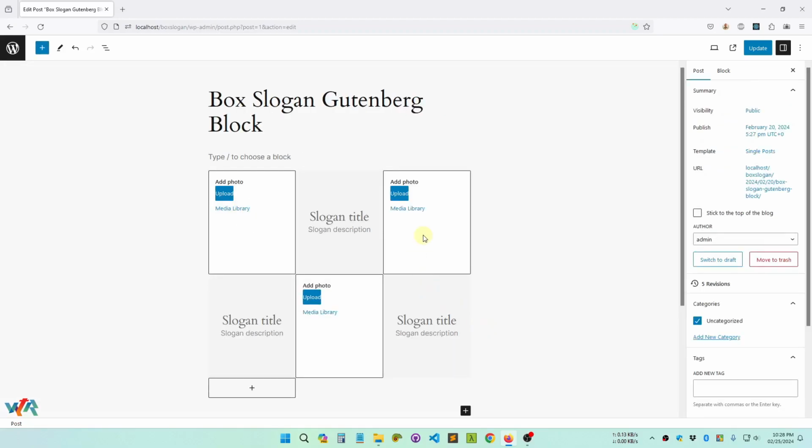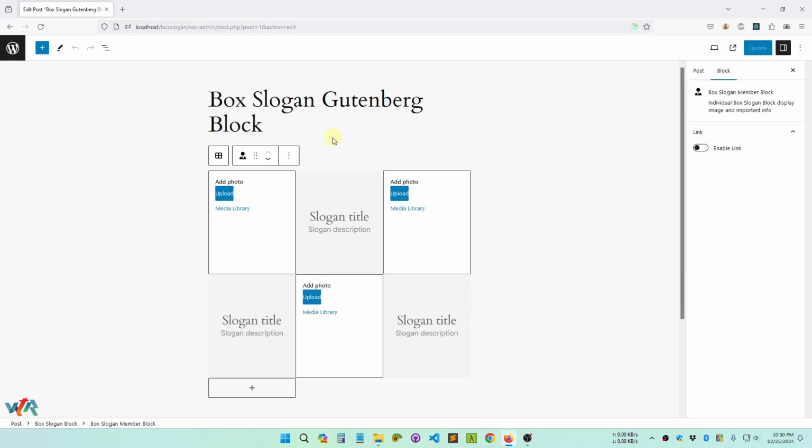Initially, the block has 3 child blocks. Each child block contains 2 different sections. One is for the image and the other part is for title and description. Each child block's images are arranged in an alternating way. That means the first left child block has the image on the top, and the next child block's image is placed in the bottom, and so on.